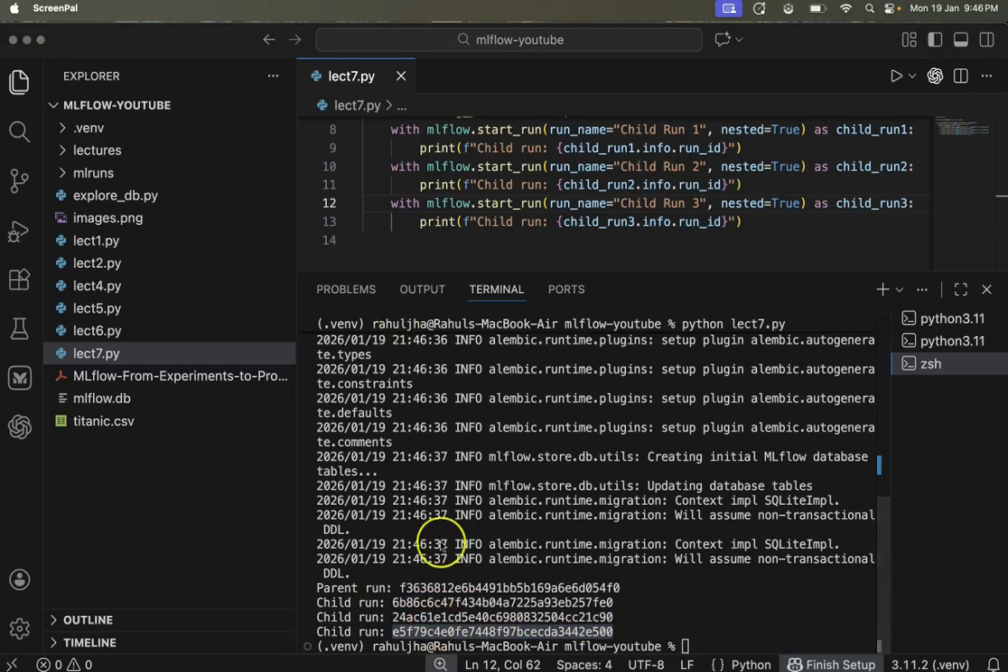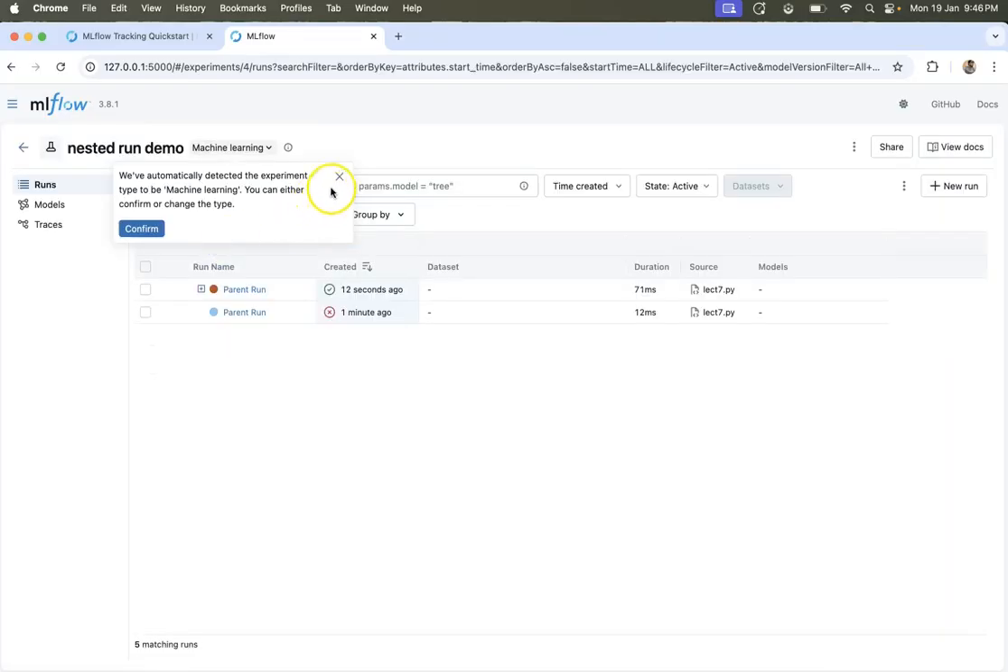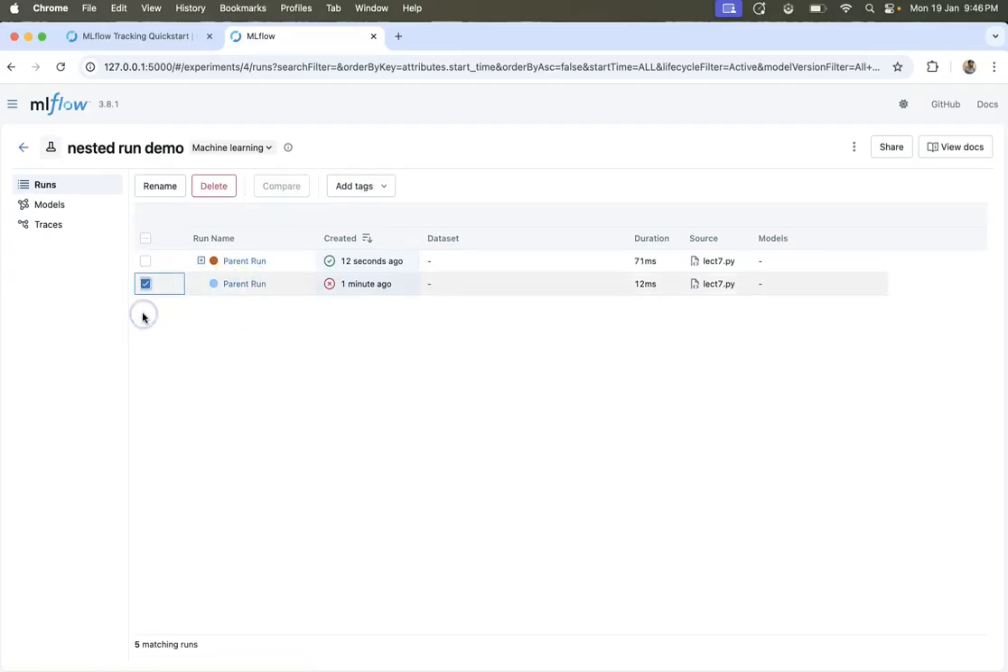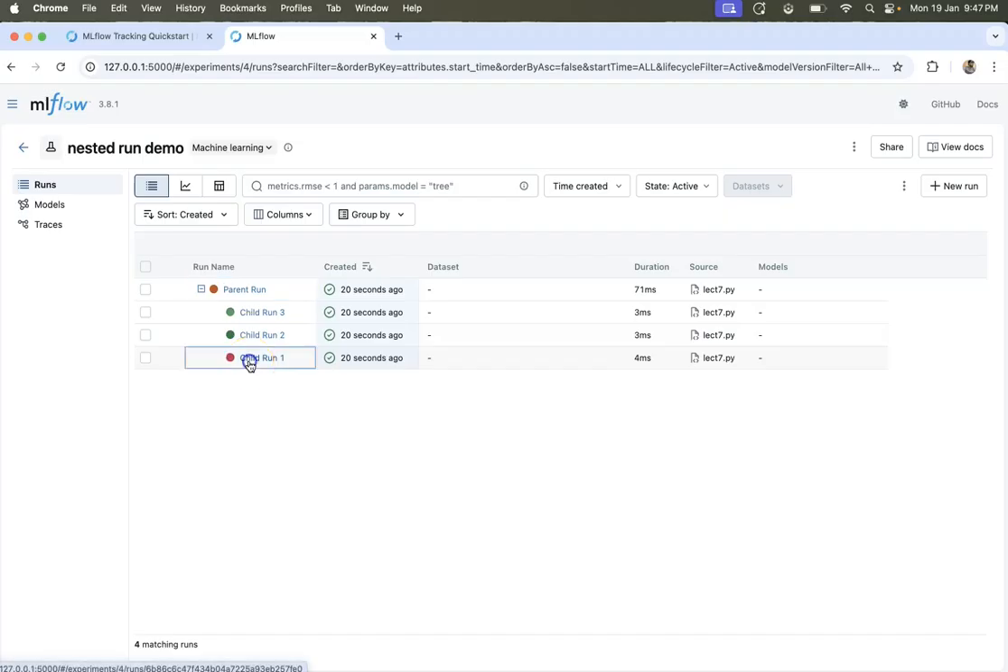So this is how it is done. Let's look at it in our UI. So nested run. So now I have got parent run. This was the earlier one, and you have to understand that names can be duplicate as well. So if I expand this, click on this plus icon, you see this child run, child run.